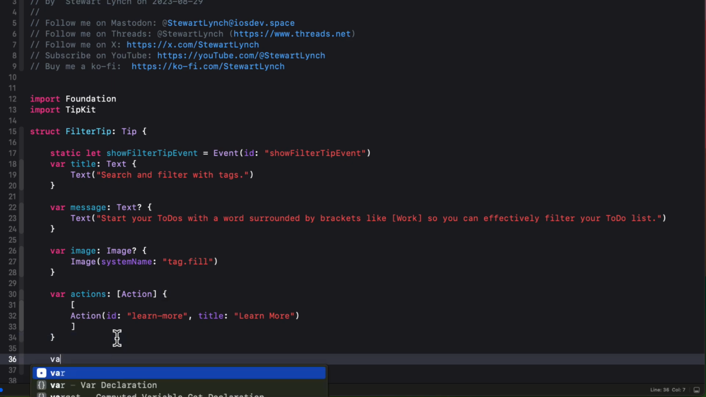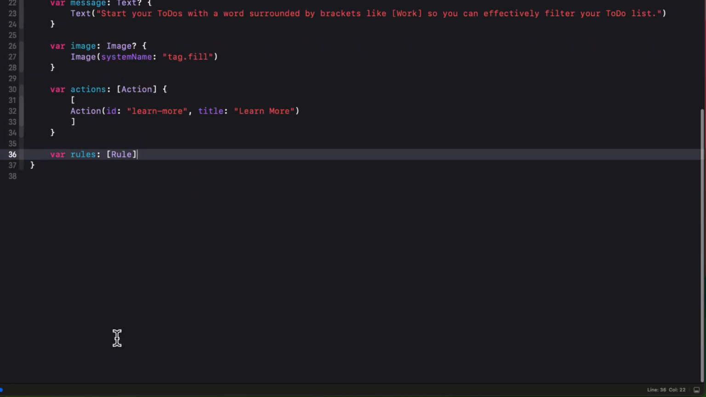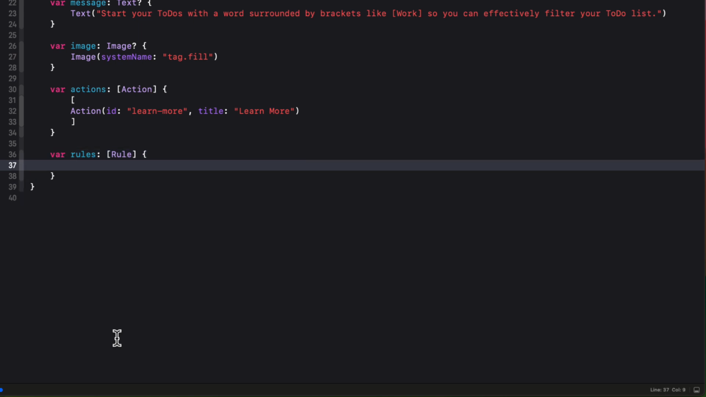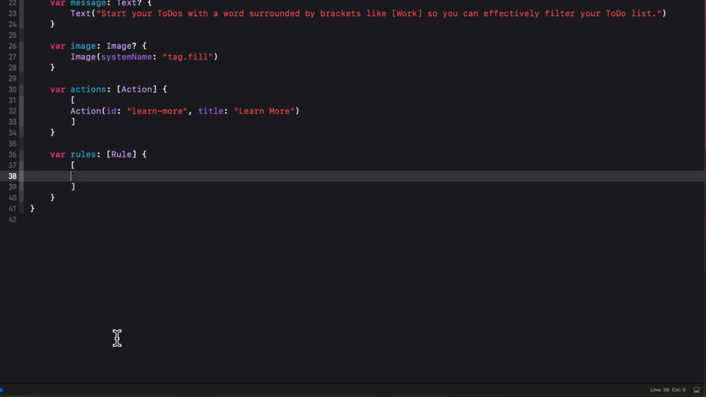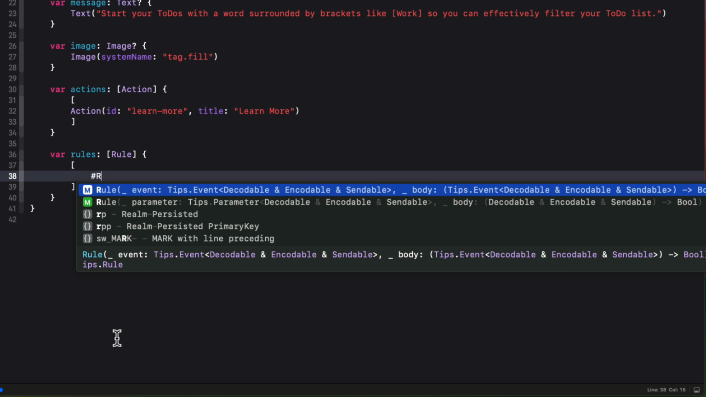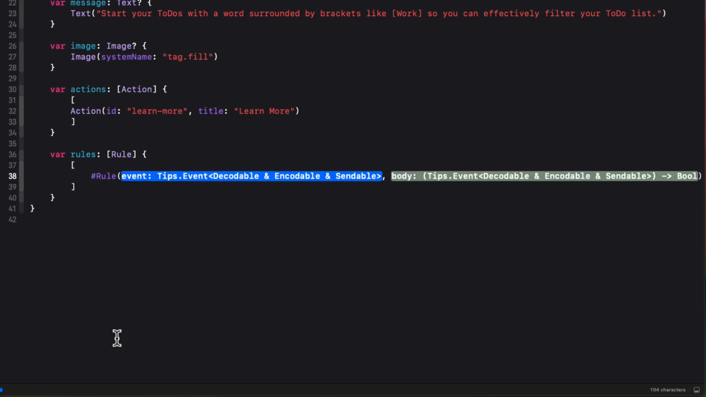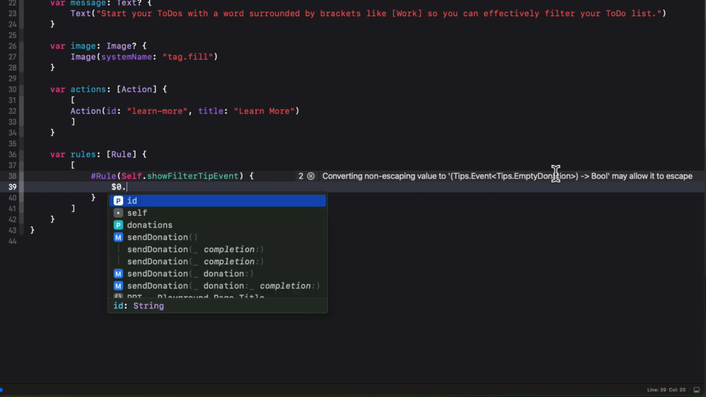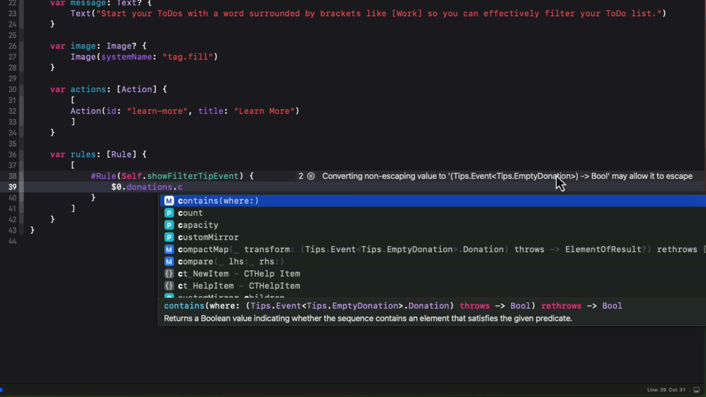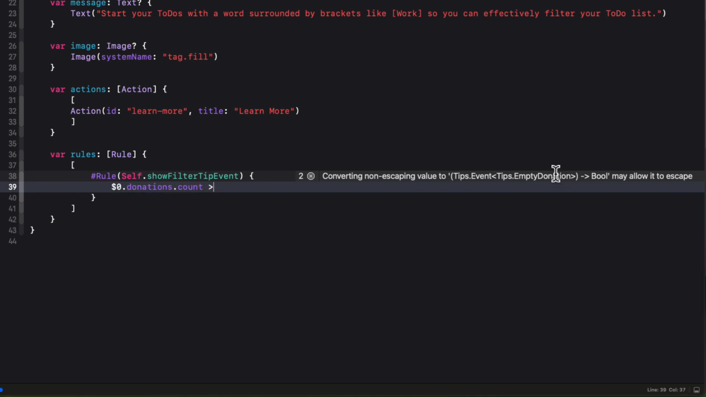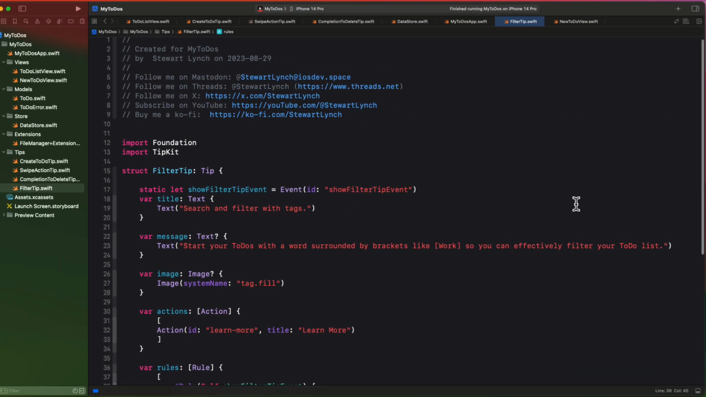Now that we have that, we can establish our rules. So the rule will be an event-based rule for the show filter tip event. And I'm going to return true only if the event's donations count is greater than or equal to 4. So somehow we have to donate to this tip each time that view appears.